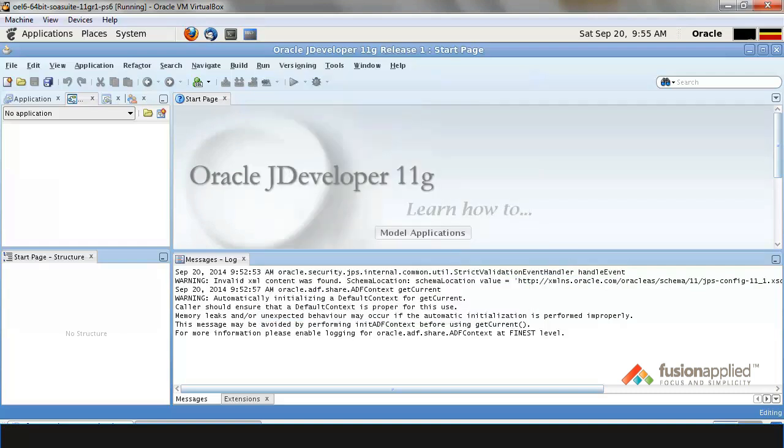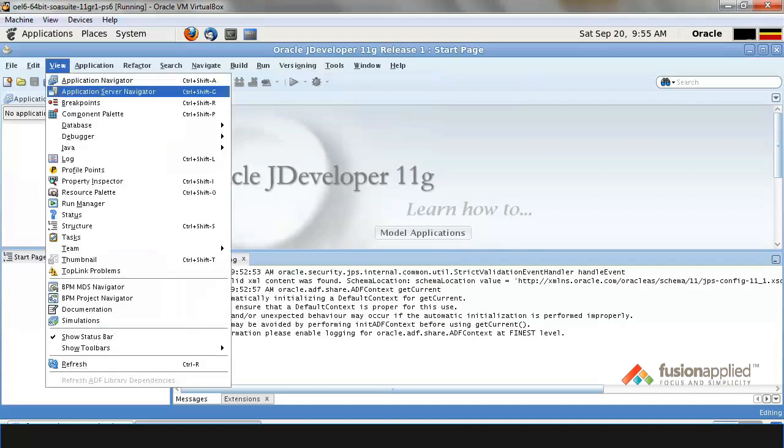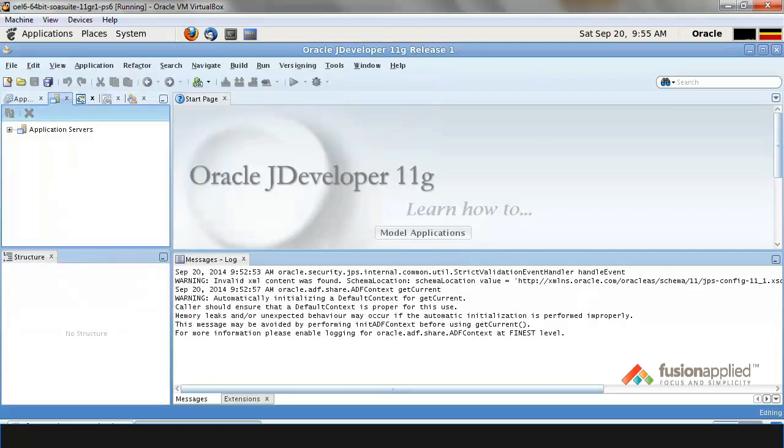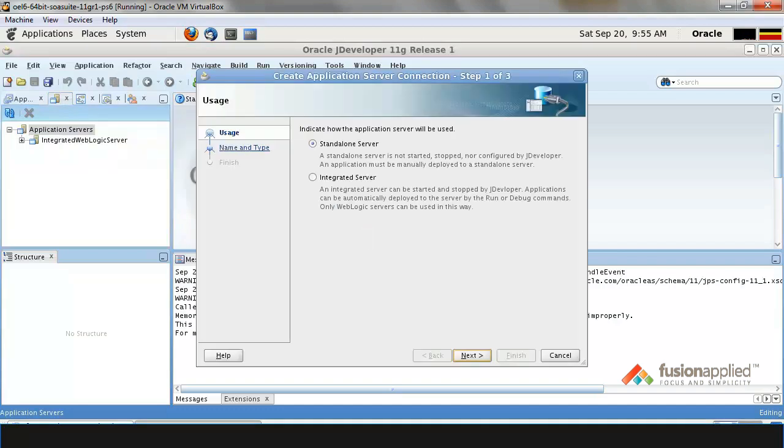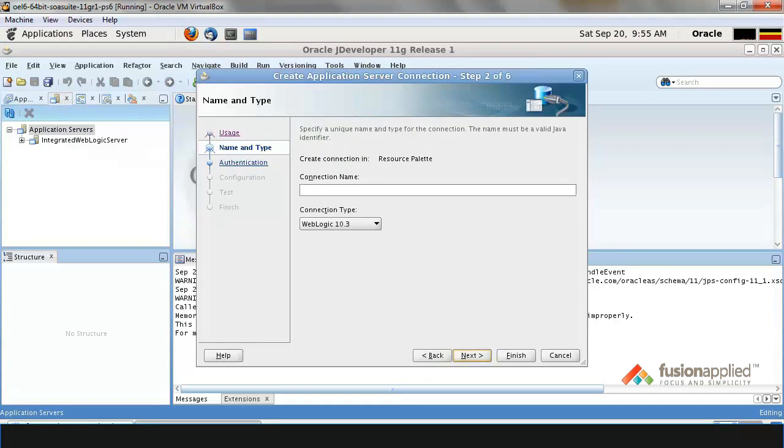Once JDeveloper is up, you can click on View Application Server Navigator, and if you open that, you'll see the integrated WebLogic server that comes by default, but you need to set up a new SOA server connection as well. So let's click on New Application Server and select Standalone Server, and let me call it SOA BPM Server.